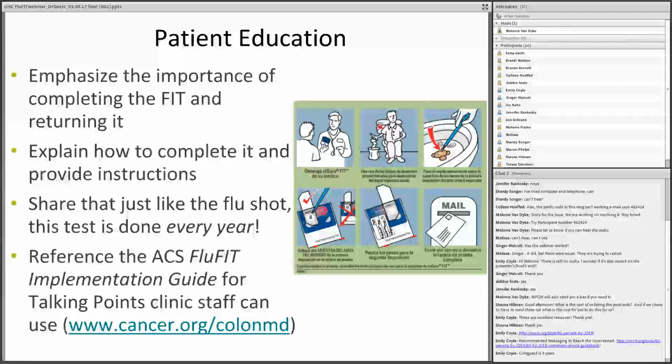Sharon asked, does promoting FluFit count as an improvement activity? No, it actually is not listed as a specific improvement activity.